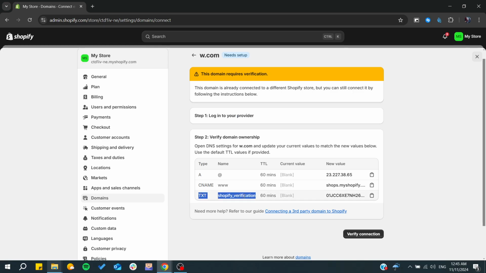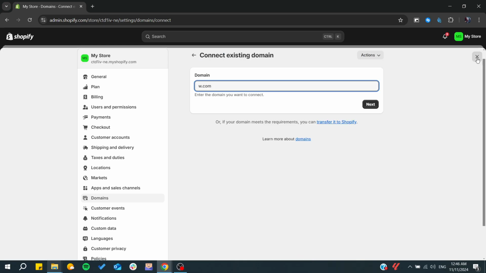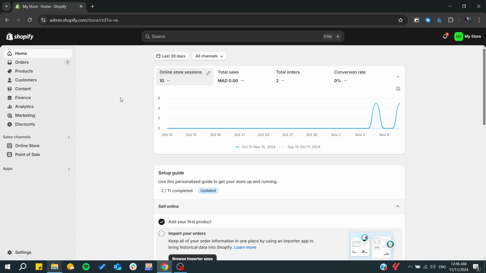So basically for this you will need just to add these values, and for the CNAME you will have this, and the A record, and for the DMARC record you will need just to add the TXT record, and then you can verify the connection and you will be able to connect your domain with Shopify. So simply this is the way to do it.